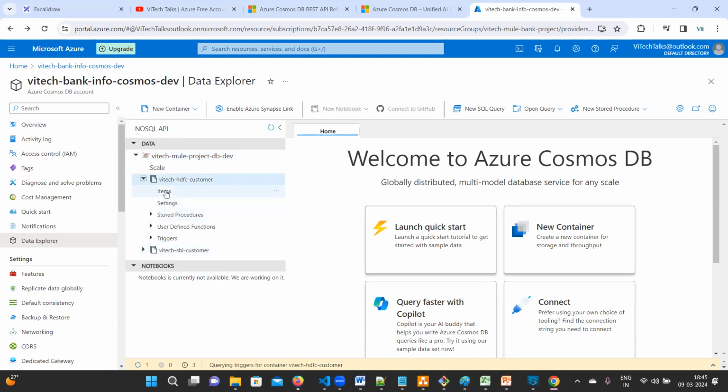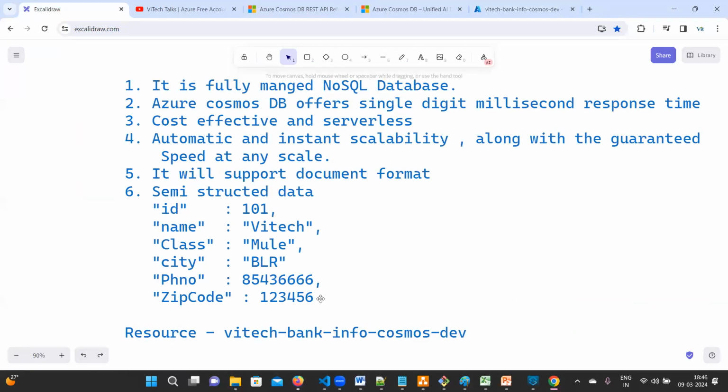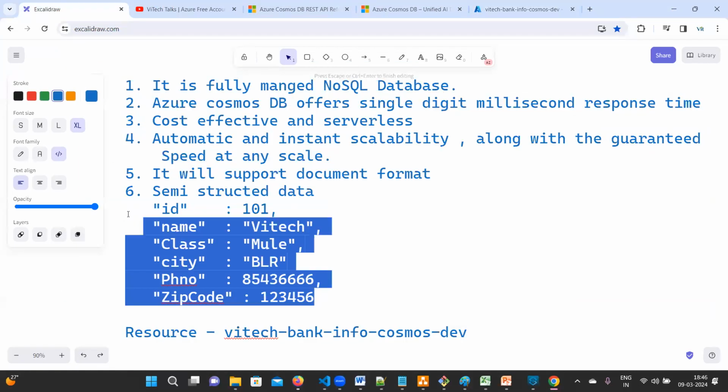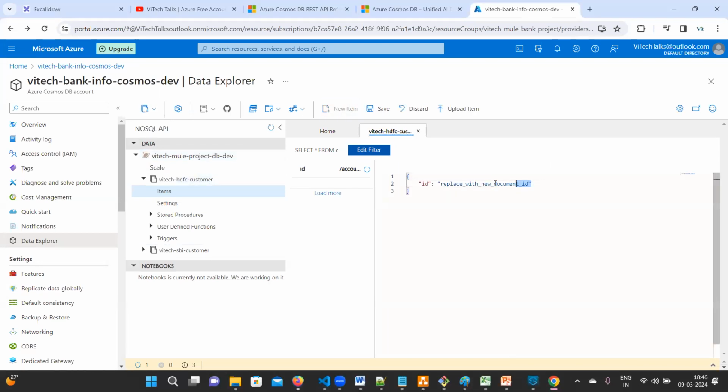Okay, just observe. I want to store some data. How does the data format look? Let's simply copy paste this. It's called semi-structured data. Click on new item. If you want to add the values manually, the ID is 101. The ID will be available. See what the partition key is. This is very important.